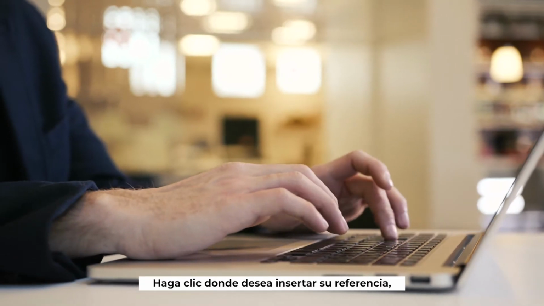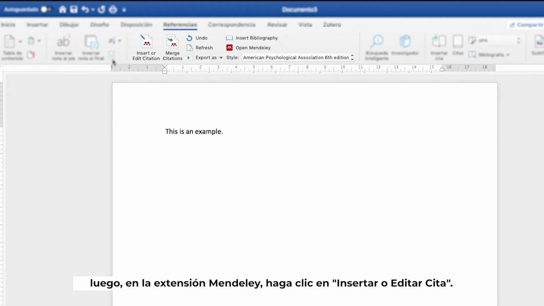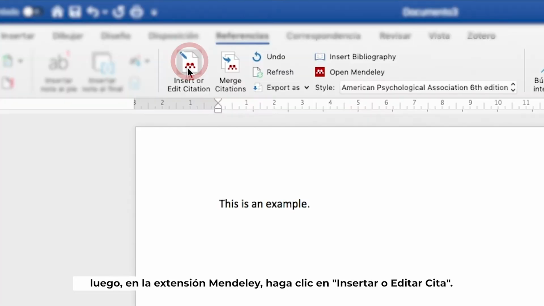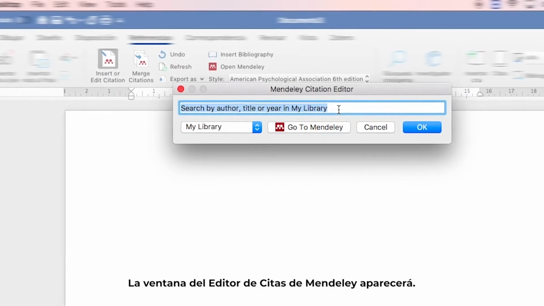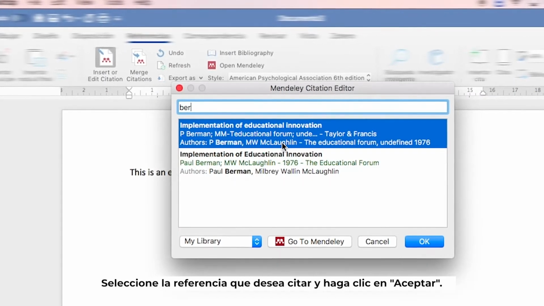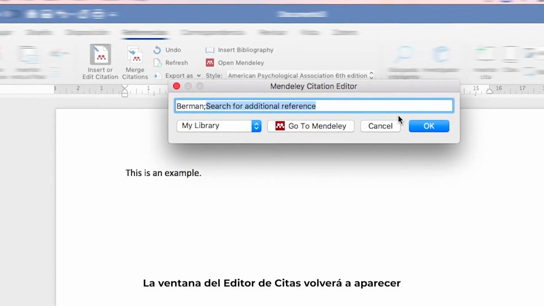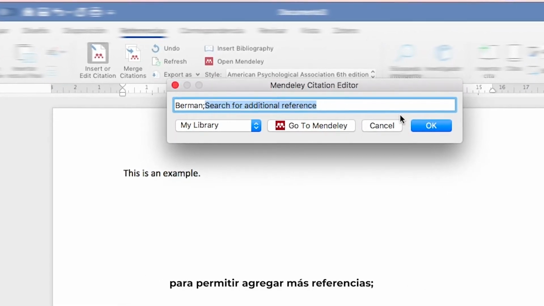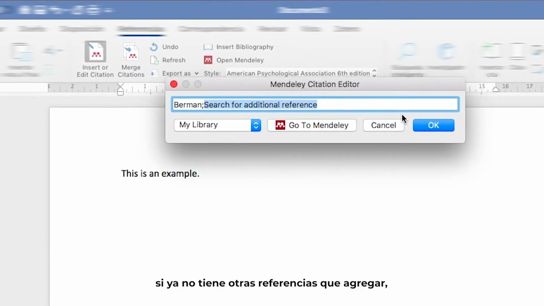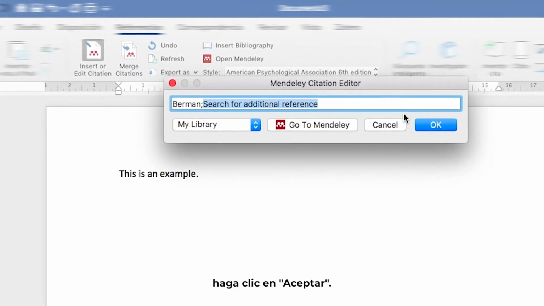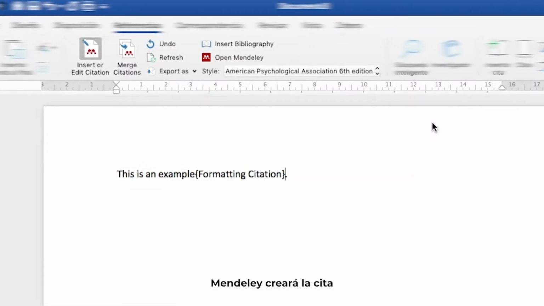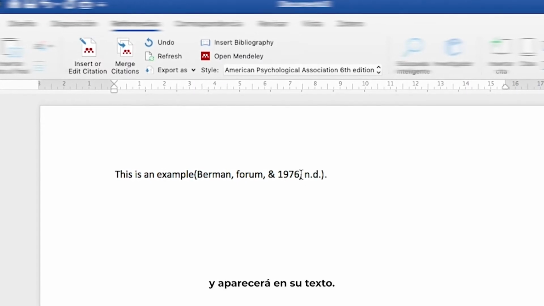Click where you want your citation to be inserted. Then, on the Mendeley extension, click on Insert or Edit Citation. The Mendeley Citation Editor window appears. Select the reference you want to cite and click the OK button. The Citation Editor window again appears to allow the addition of a second reference. If you have no other references to cite, click on OK. Mendeley will create the citation which appears on your document.